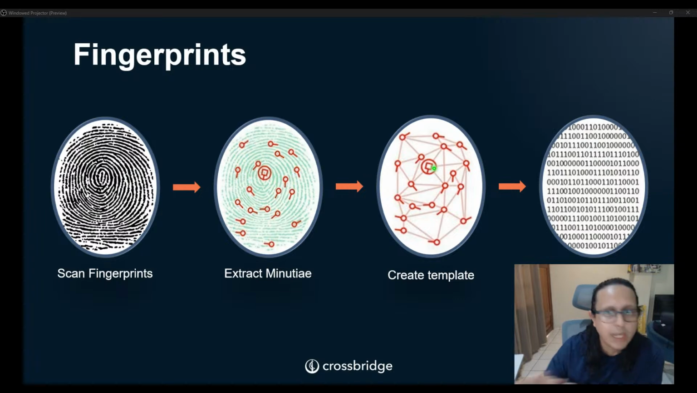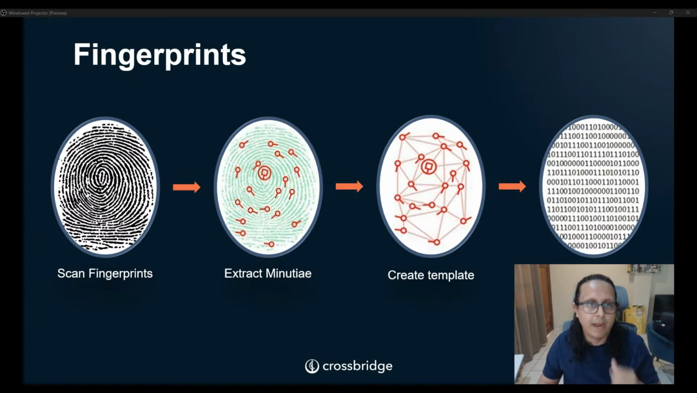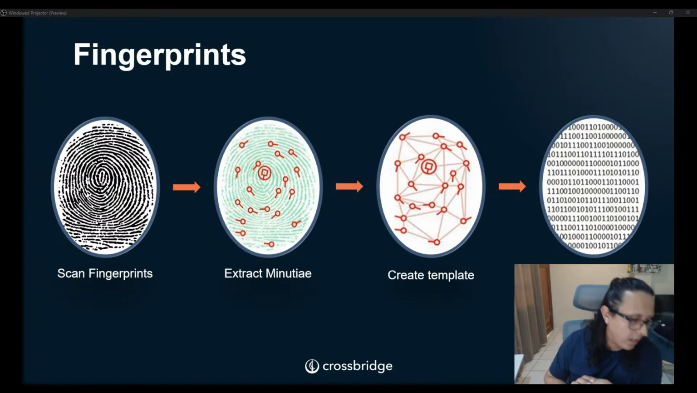So that's the whole idea, and that's the same idea that we go for with face, for voice, for the ear print. We grab some raw data, and we extract minutia or little unique traits, and we create templates from those traits, from those minutia, and then we compare templates. That's basically the idea for every single one.